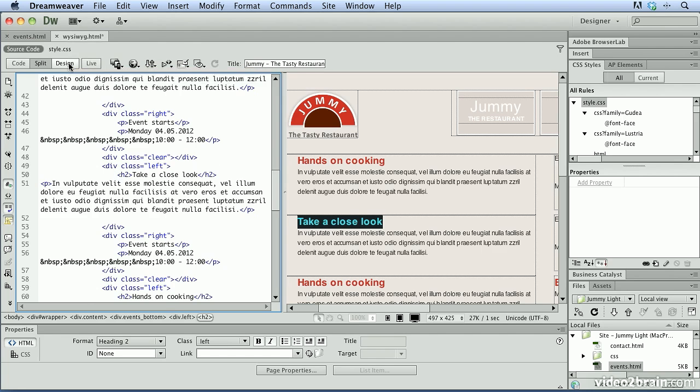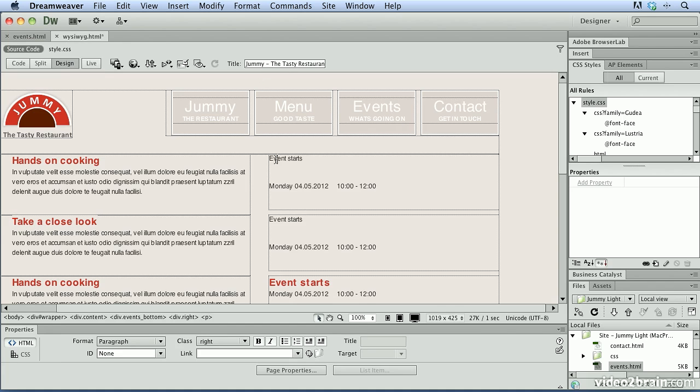Now I'm just going to go ahead and switch to the full Design View for a second. Let's go ahead and apply the Heading 2 tag to a couple of these.